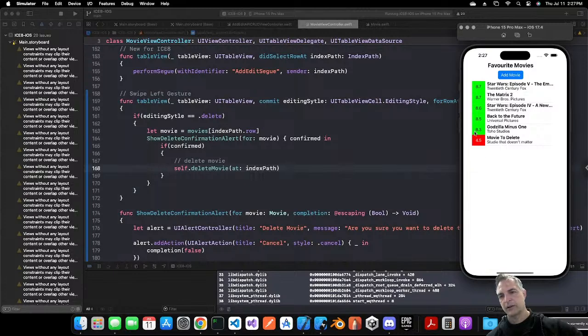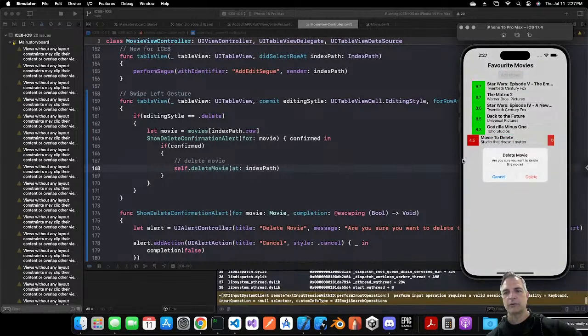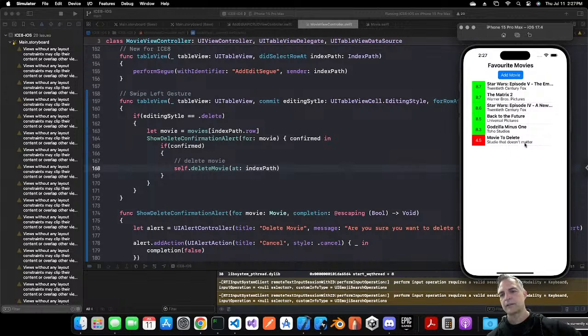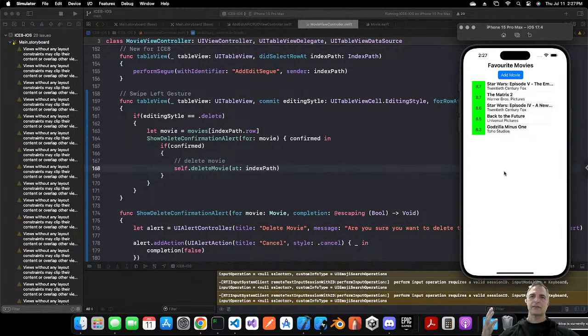So now we have color 4.5, movie to delete. That's the one we want to delete. Now I want to do the swipe gesture. As soon as I do that swipe gesture, it says, hey, are you sure you want to delete this movie? If I click cancel, then it doesn't delete it, right? If I do it again, and then I click delete, then it should delete the movie, and then it's gone from the database. All right, my friends, this is full CRUD.